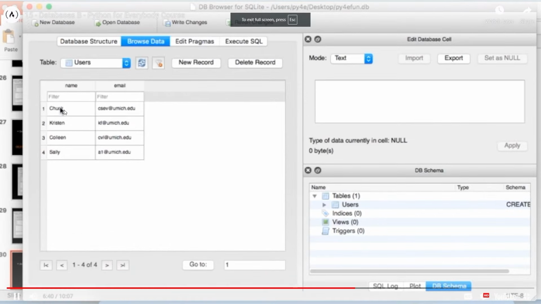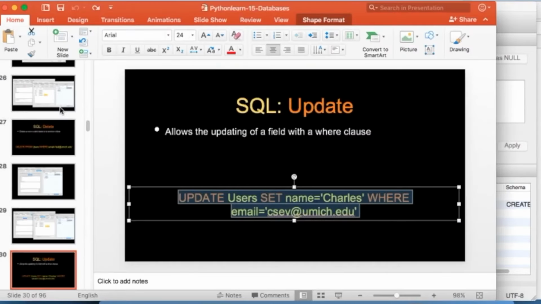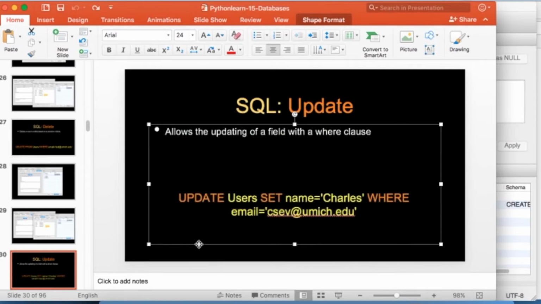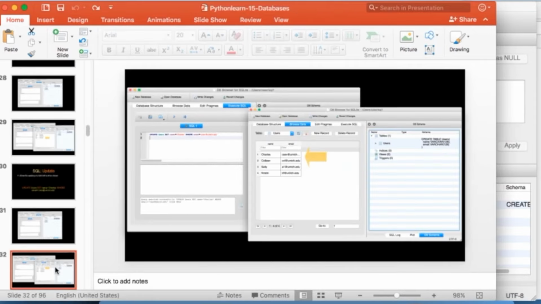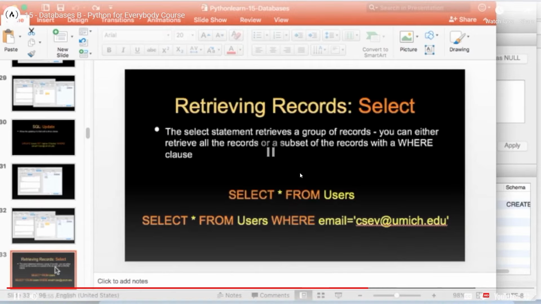It's changed. All right, so Chuck got changed here. Boom. That's an update statement. True. You're doing great. Thank you. You are too. Now what? The next thing we're going to do is retrieving records with select. Let's type this down.